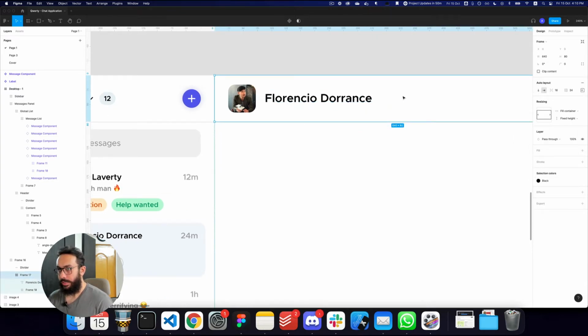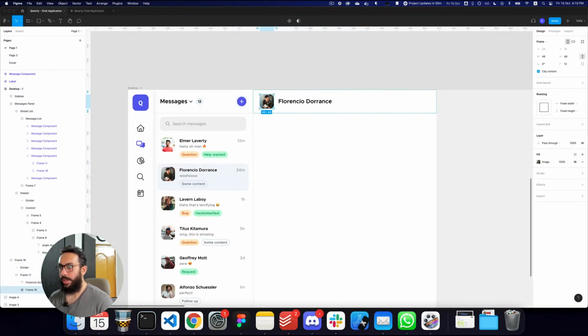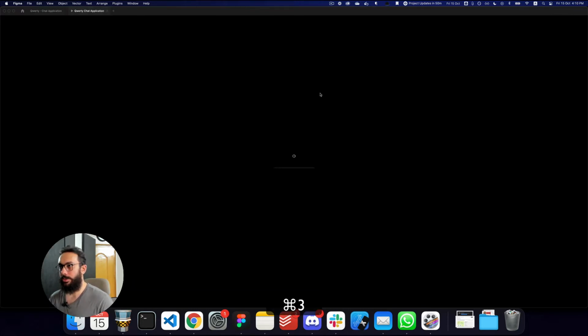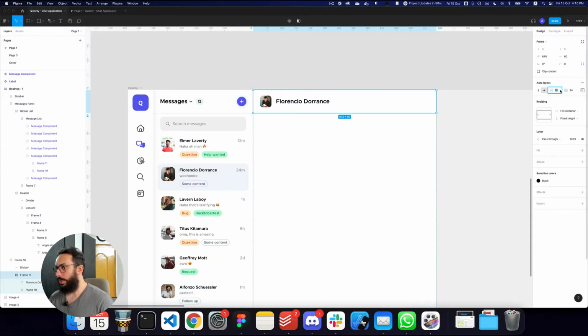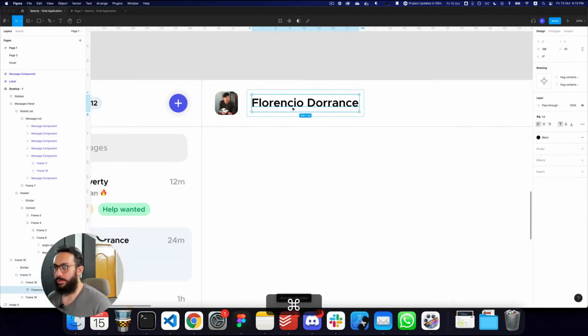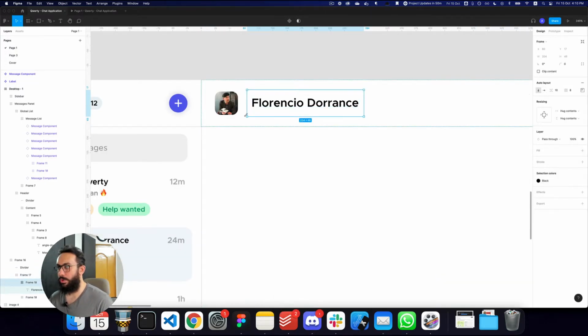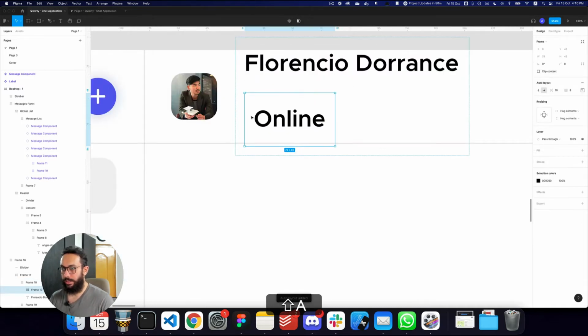So basically we have this now. Let's open it in the new window and see how this looks. I can also make the image slightly smaller in this case, because I just want to give more white space here. I think this looks good. One other thing I can add below the Florencio is the online indicator. So I can say online, and maybe we can have another auto layout here.